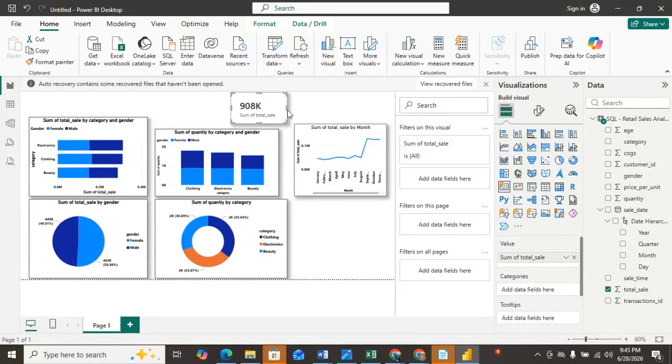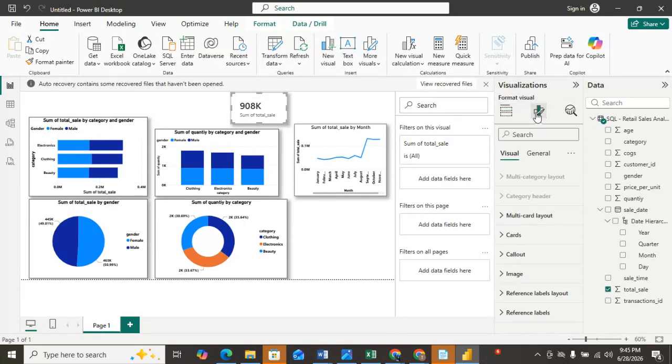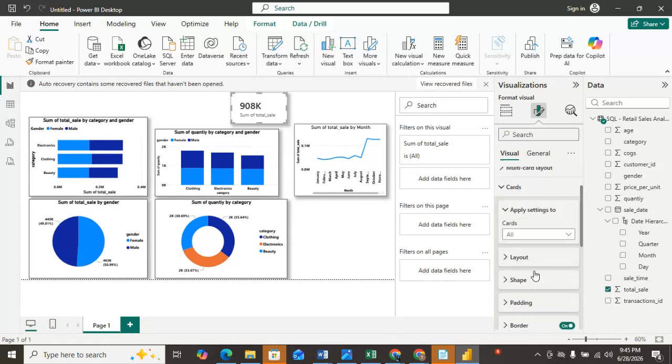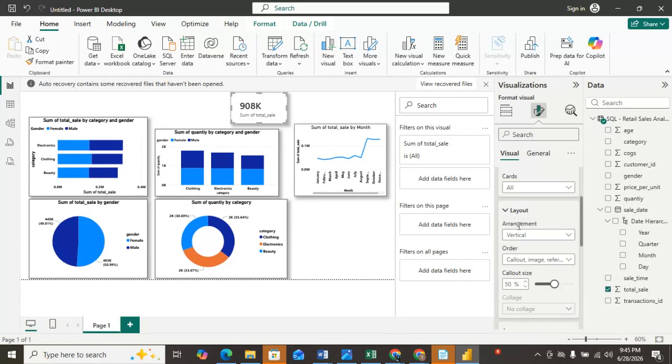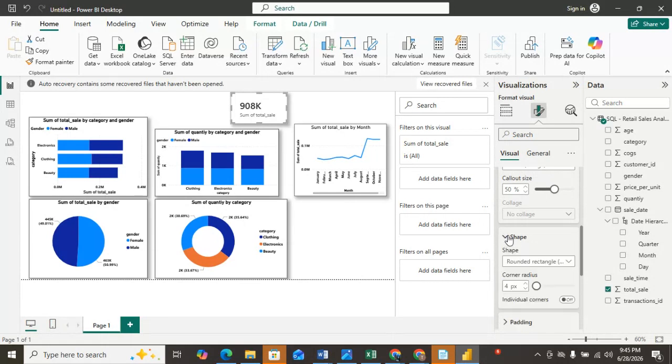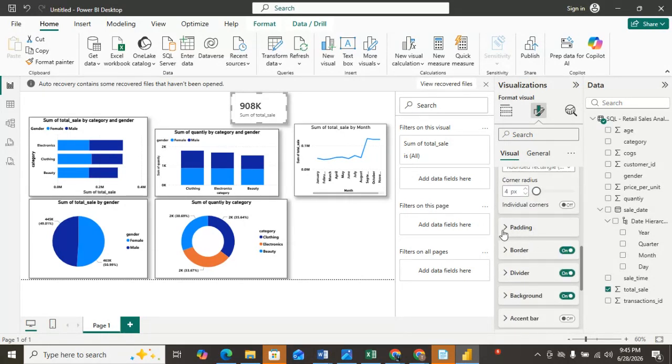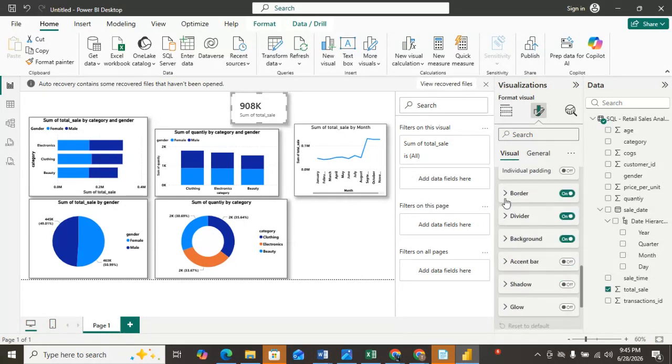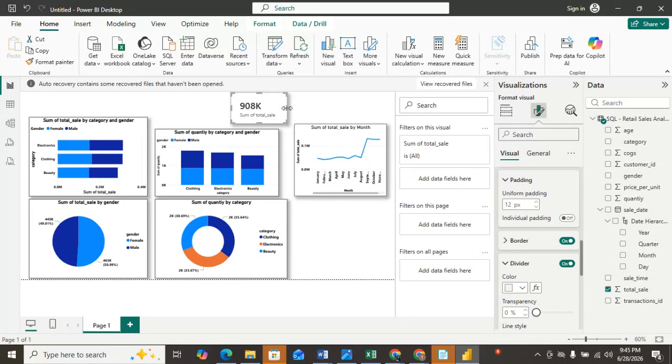ठीक है, ये फॉर्मेट पेंट हो गया, but I don't think so it works accordingly. So we will correct it according to our card layout. Okay, then we have the shape, सही है. Padding, चलो, border, divider, background, सब सही है. I don't think so anything needs to change here, right? चलो, हाँ, this is the total sale.